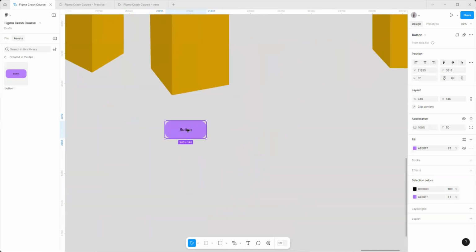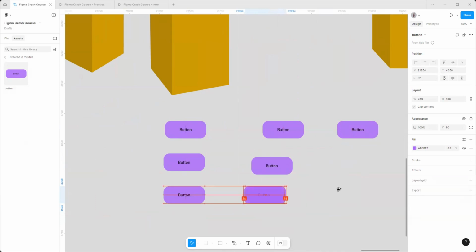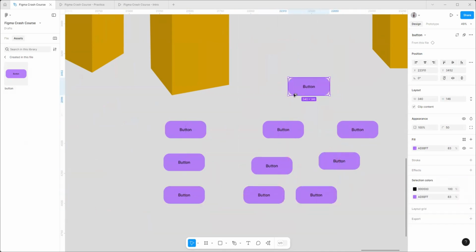The beautiful thing about having a component is that, let's say I have these buttons in multiple places in my design, and then I need to make changes in the future. I don't need to come to each of them and start changing them.